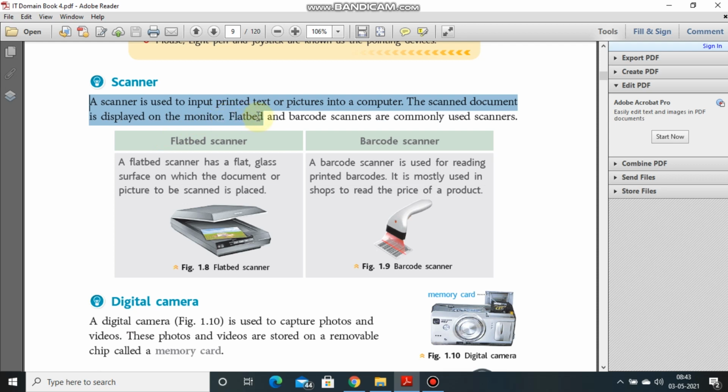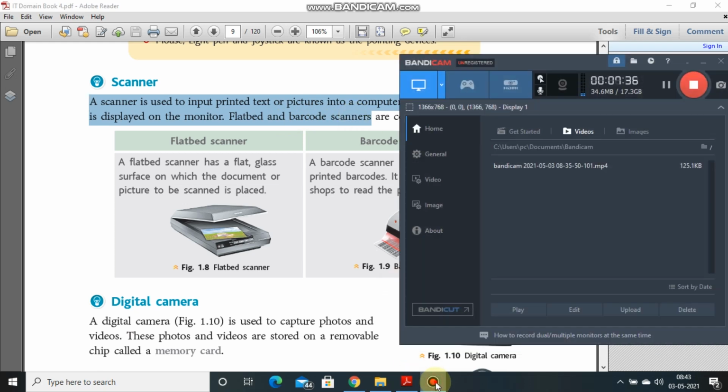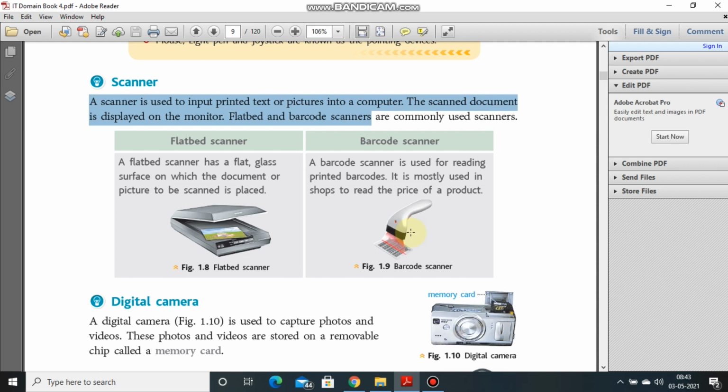Now in the bottom it is being shown two scanners. One is your flatbed scanner, which is attached to the computers, mostly used in offices, homes. Okay, flatbed scanner. And the other is barcode scanner. Now barcode scanner is which you find in supermarkets.